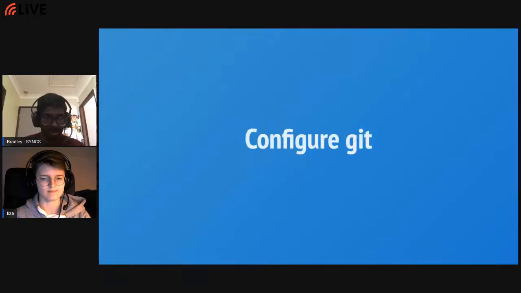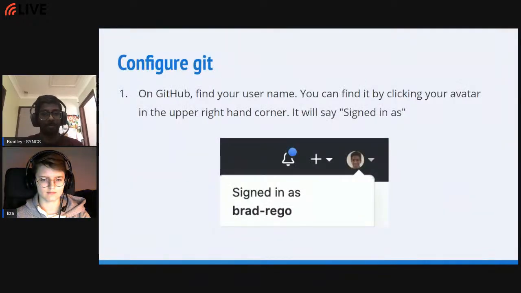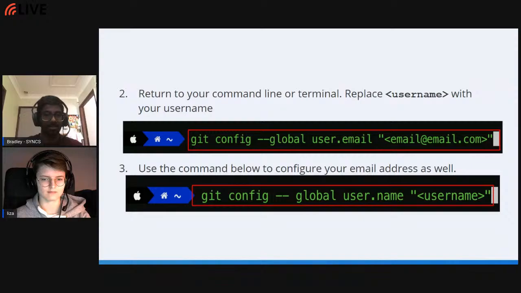Next slide, please. And now for configuring Git. Next slide. Thanks. You basically will find, as Lisa said, your user details on your GitHub page. So if you click on your user avatar, you would have your username. So in my case, it's that. Copy that and then return to your terminal, and then you basically have to copy this code.